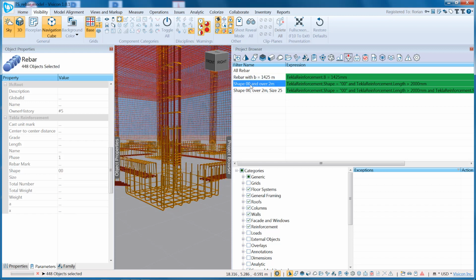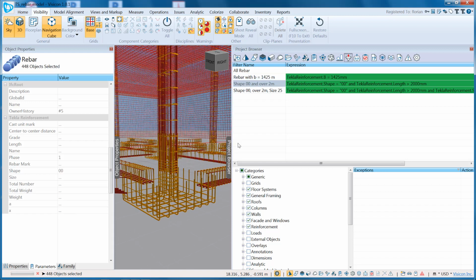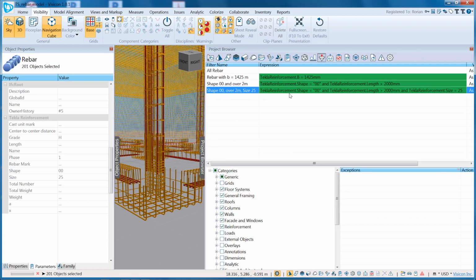I can take it a step further and filter and say, give me all the rebar that has shape 0 and is over 2 meters long. So here my expression is Tekla reinforcement shape equals 0, and Tekla reinforcement length is greater than 2,000 millimeters. Or I can refine the search even further. Here I'm looking at shape 0, the length is over 2 meters, and it's shape 25.